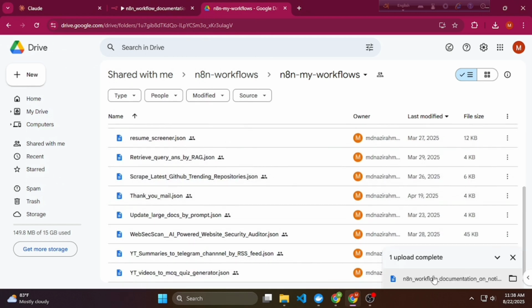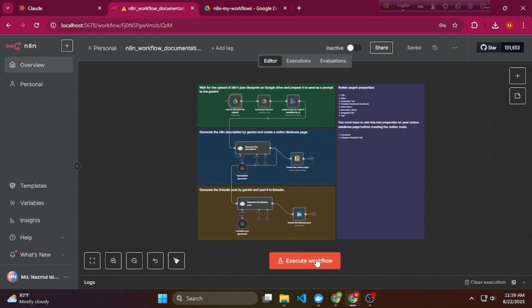After uploading, I will execute my workflow, and now it will fetch the drive folder. Then it will send it to Gemini for generating the documentation. After that, the documentation will be saved on your Notion portfolio of n8n, and then it will generate the LinkedIn post and automatically post it on your behalf on your LinkedIn account. So we have to wait a few minutes to complete this workflow.